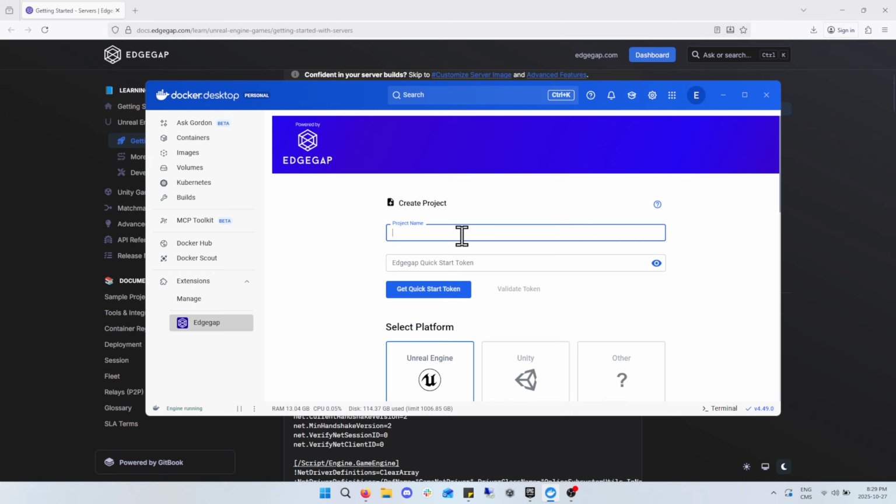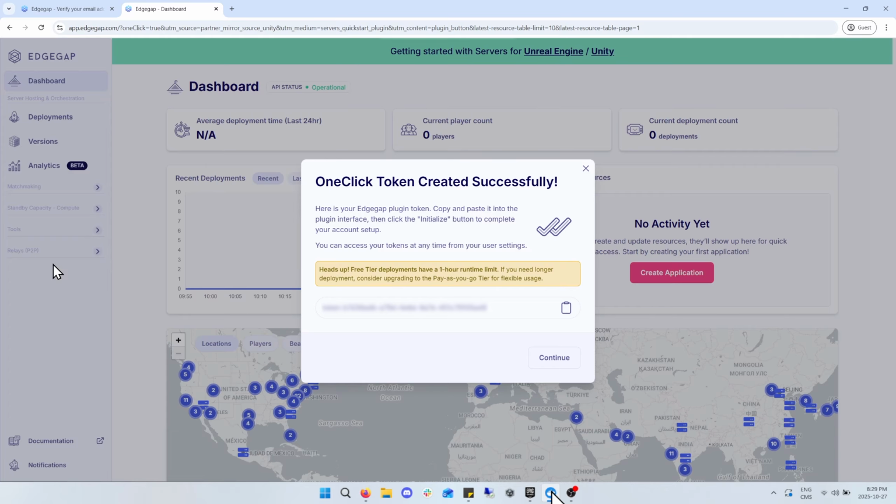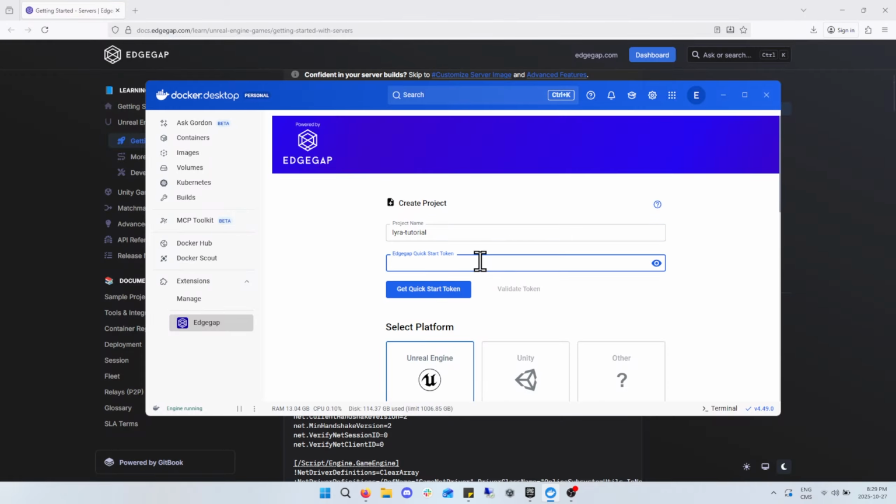First, open Edgegap's Docker extension for game servers. Input your project's name and the Edgegap token. If you don't have one from your account, select Get Quick Start Token, which opens your browser to Edgegap's dashboard if you're logged in. Simply copy the token within the pop-up. Back in the extension, paste the token. Validate Token button should appear. Click on it to confirm its validity.